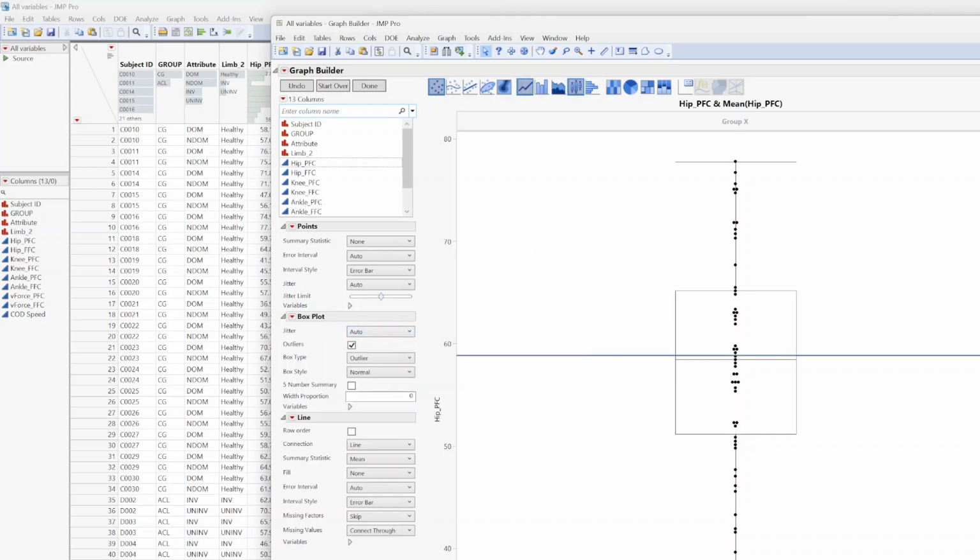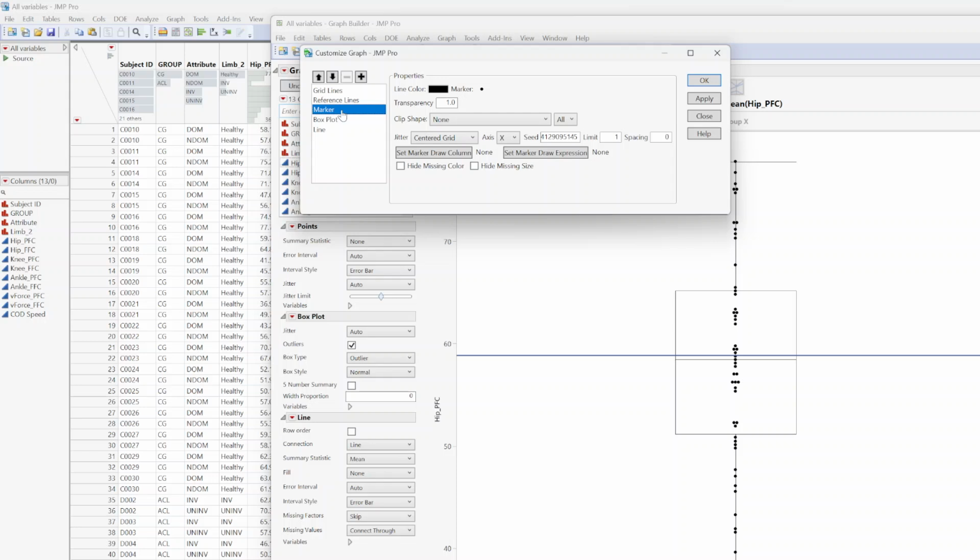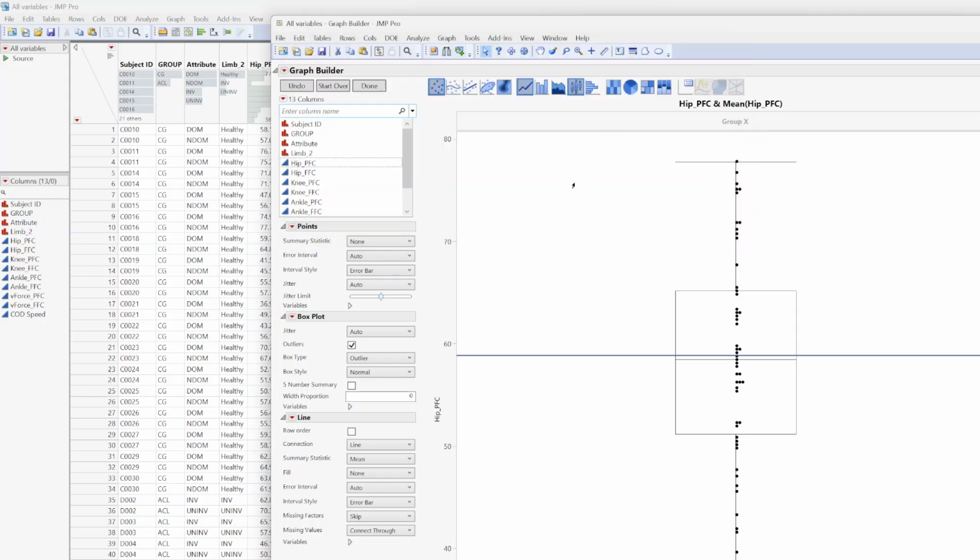So we've got values at the mean, obviously median for our box plot there, and if we wanted to do any other customizing, for example on the markers, change the marker, change the size, maybe we want to make all of these a positive grid for whatever reason.